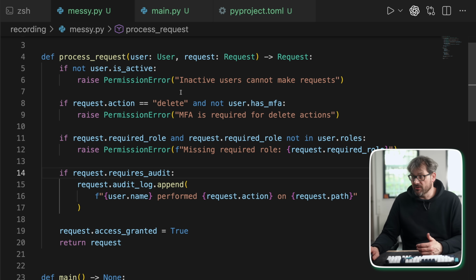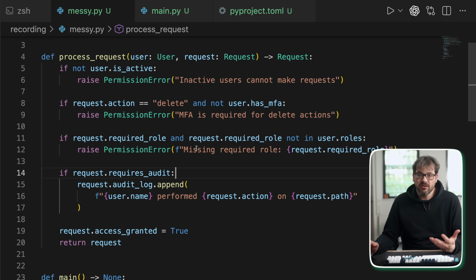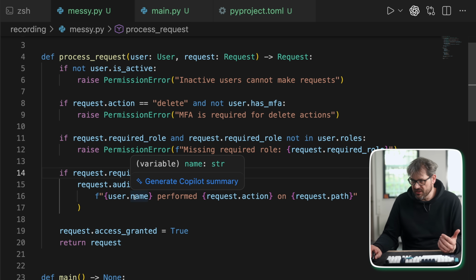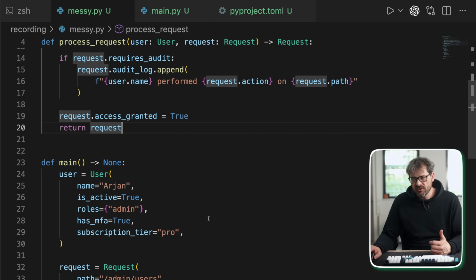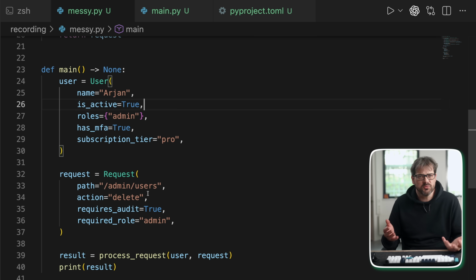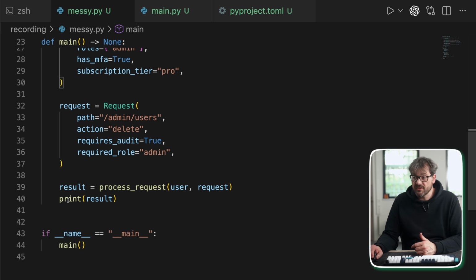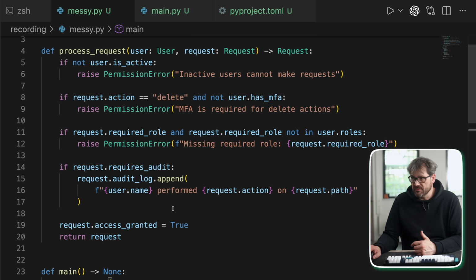Now, in this particular function, we have a user and a request object. And depending on some rules, either a permission error is raised or an audit log is being written to. And in the end, what this function actually does is grant access to this particular user. Now, there's also a simple main function where I create a user and request. This is purely to demonstrate how this is supposed to work.